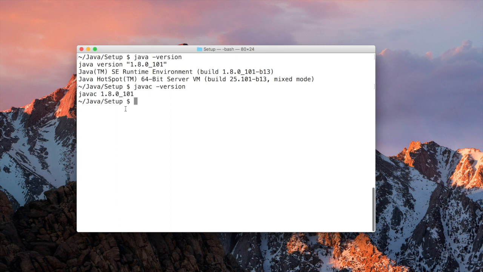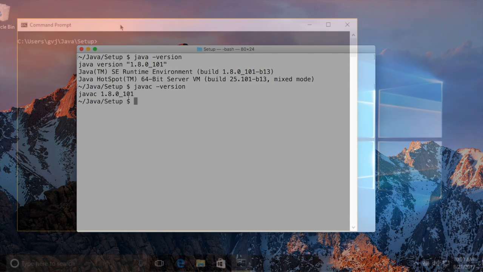Now, if that weren't the case, and it's probably not the case for you, you have to download the Java development kit from the websites of Oracle. And I'll show you that. Let's go to the Windows machine to see if it's ready as well.